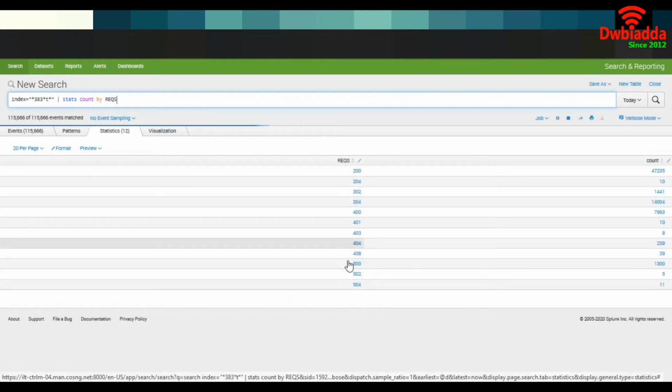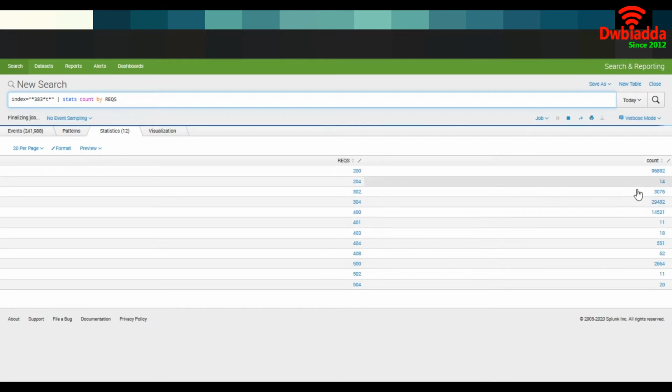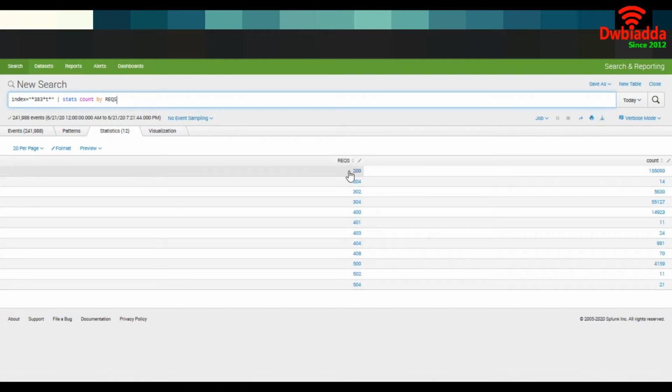So we have these many types of requests and their count mentioned on the right side. So what are these requests? These are actually the response code of each request.